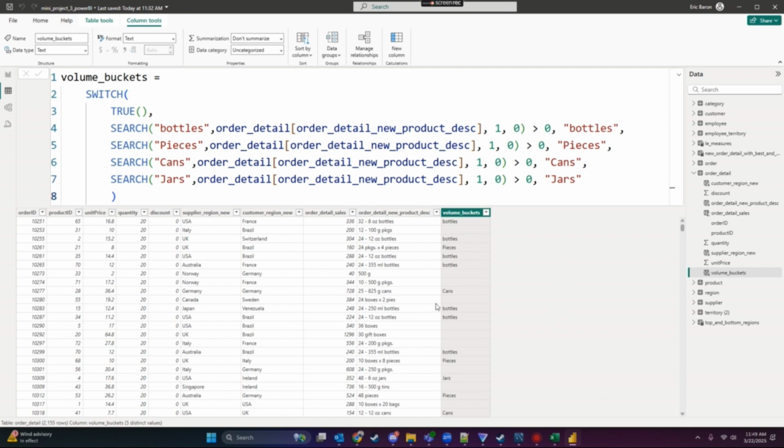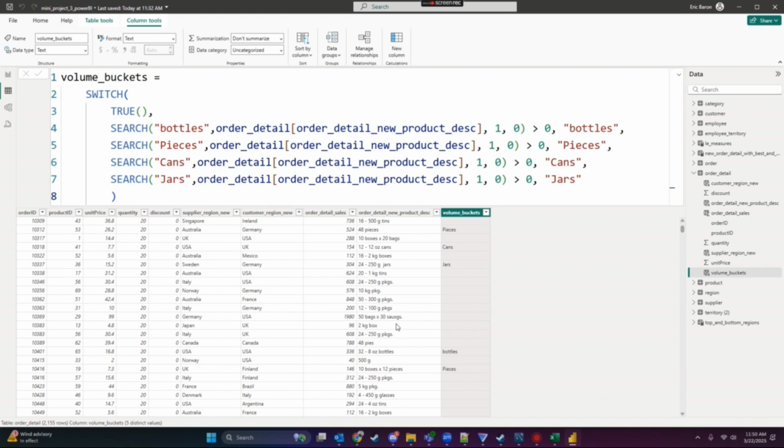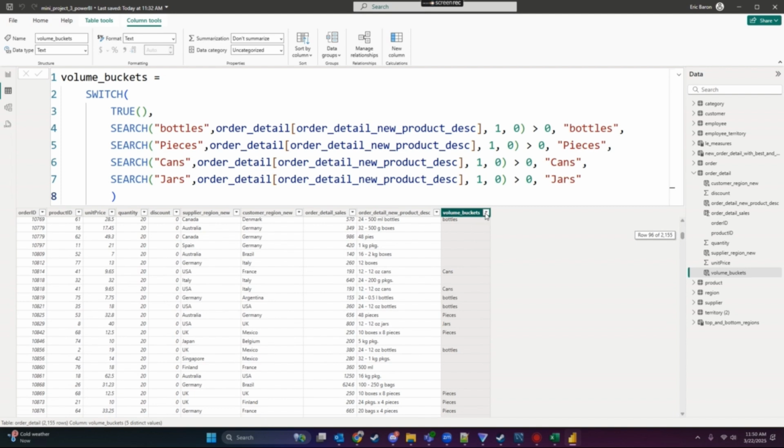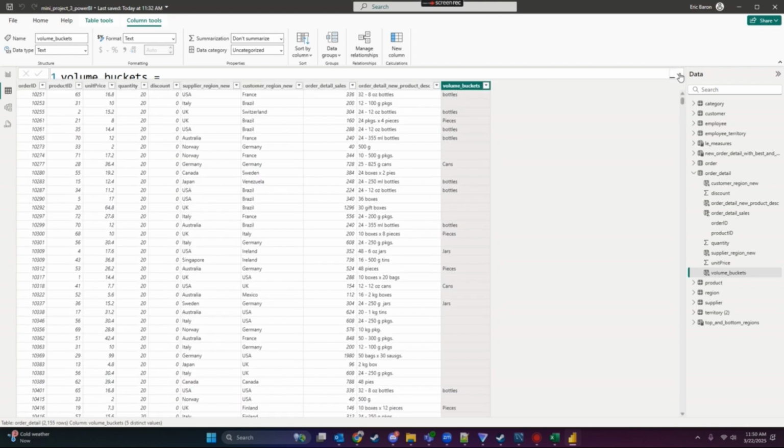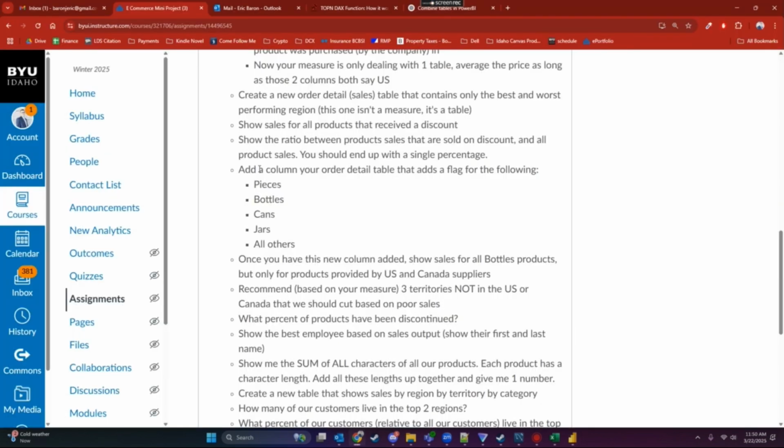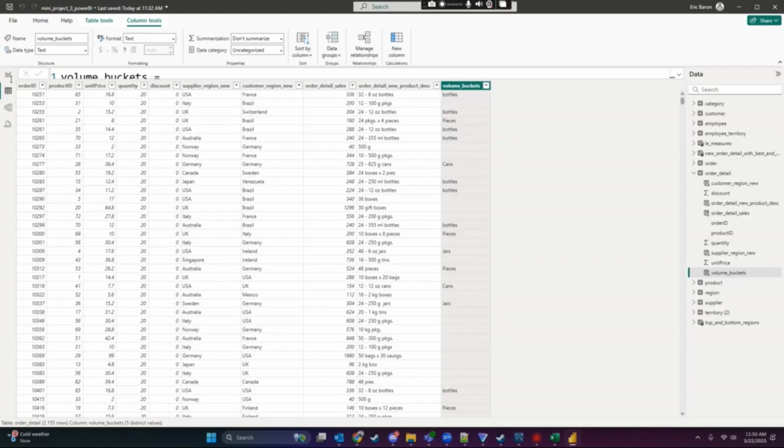There we go. All right, let's review. Bottles came up, pies did not, that's okay. Sausages, packages, but did we get all of them? Bottles, cans, jars, bottles, cans, jars, pieces. Sweet. And by the way, I think blank is good enough. So we just solved this one, so now we can go on to the next one.